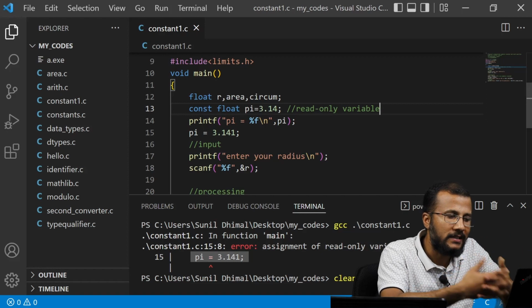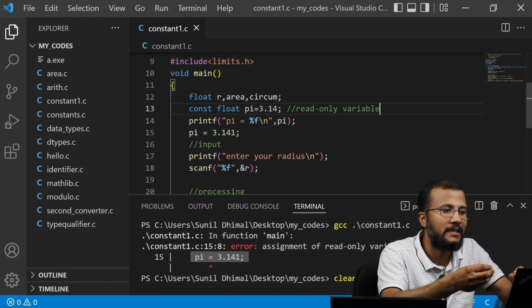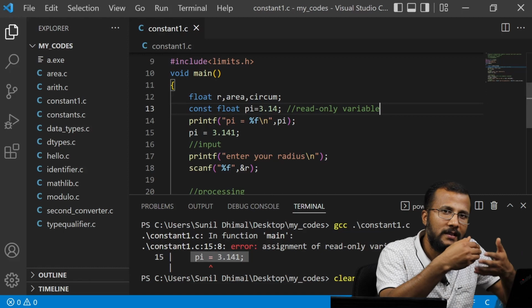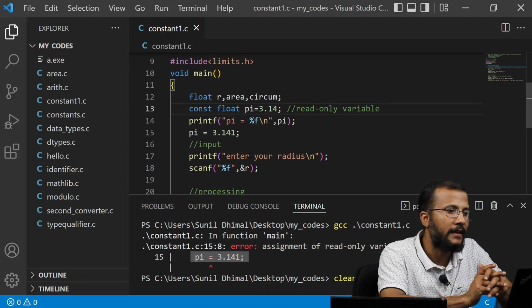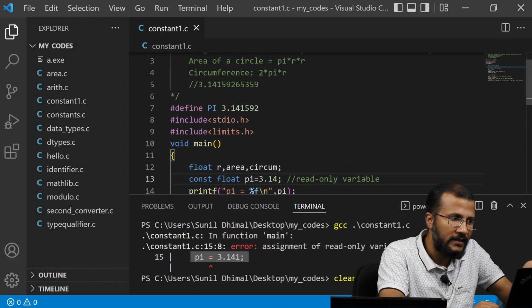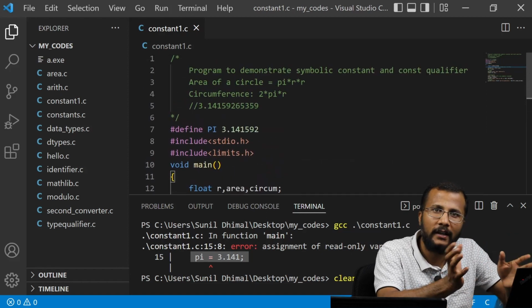So this is how a constant variable can be created. Once created, it can't be modified. That is what you should note. You can make use of const and, obviously, symbolic constants wherever required in your program.